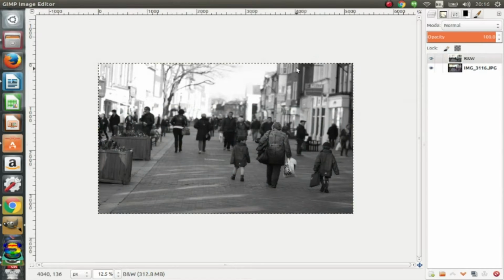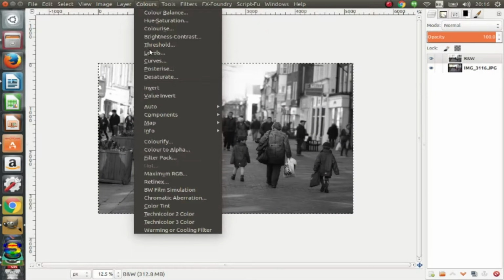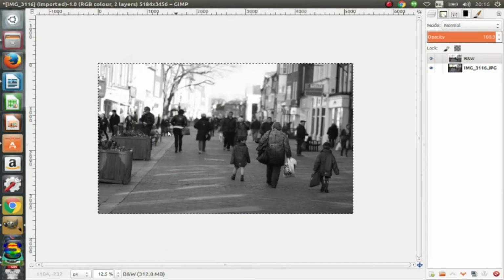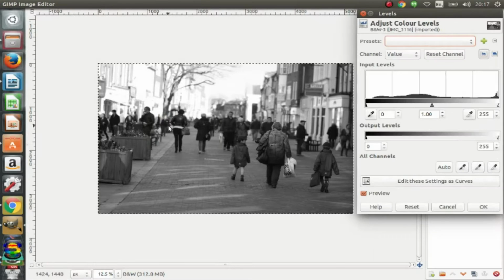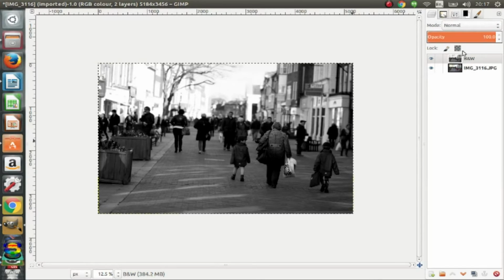Or maybe not. Okay, so I've just turned that image black and white. I just want to pull out some more of the darker tones from within the image. So I'm going to go into the levels option under the colors menu, and that will enable me to adjust the darker part of the input level. As you can see, there's more shade there. There's a lot more contrast between the black and the white appearing there.